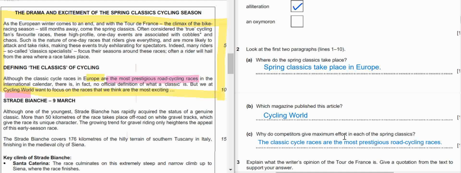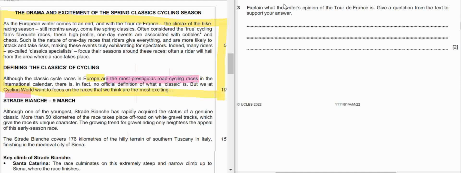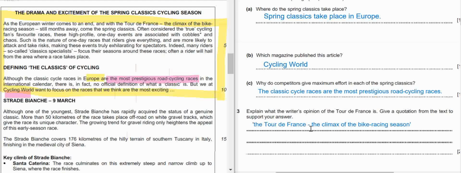Next, we move on to question 3. Question 3 says, explain what the writer's opinion is about the Tour de France. Give a quotation from the text to support your answer. 10 seconds from now. 10, 9, 8, 7, 6, 5, 4, 3, 2, 1. All right, let's open up the answer. The Tour de France is the climax of the bike racing season. So the quotation is in here.